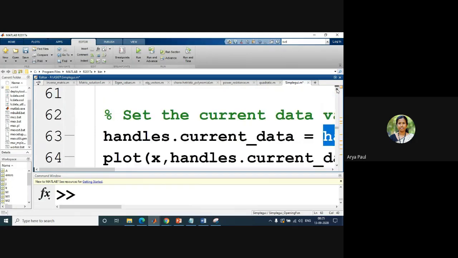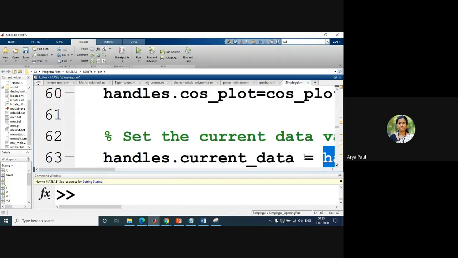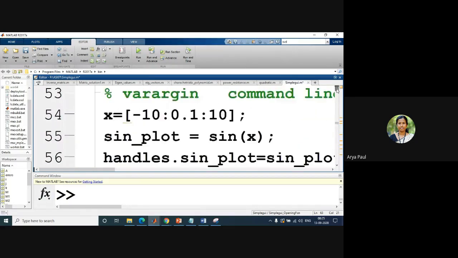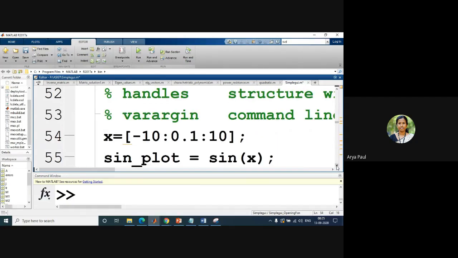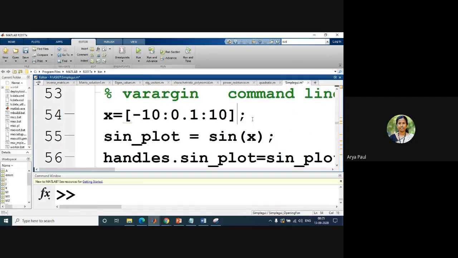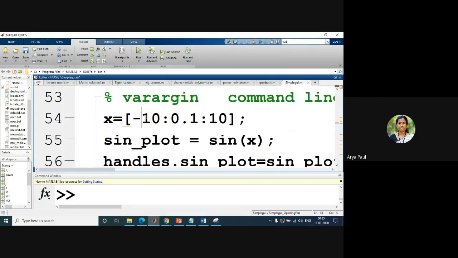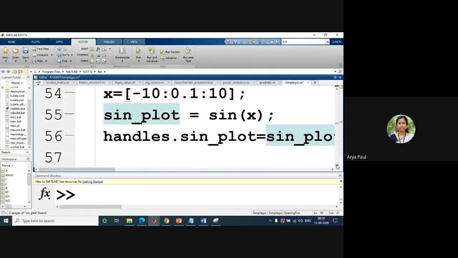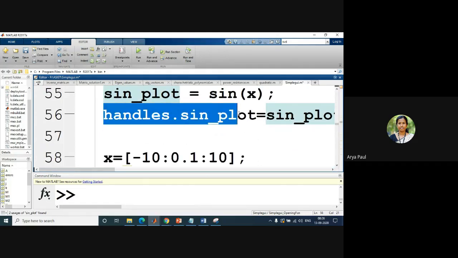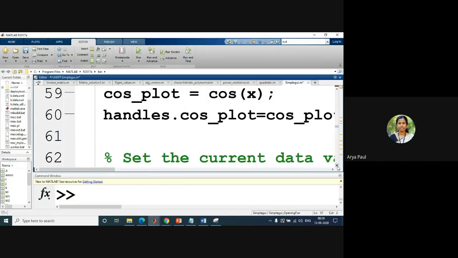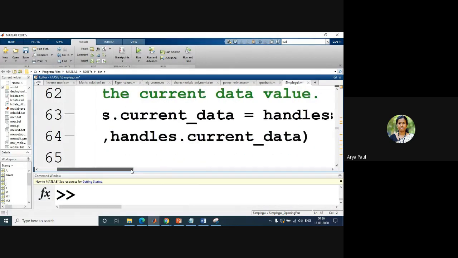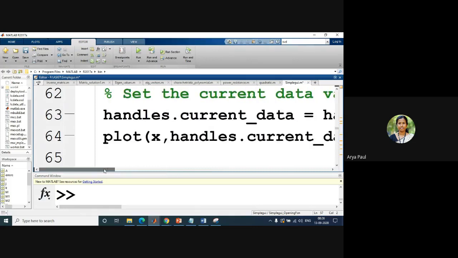This is how you edit a particular function. The already pre-written function is there, which is the opening function. In the opening function, I am creating my x. After this particular comment, you type the x value, then sin of x, then sine_plot. You assign it to the handles data structure, and then in the handles data structure I set it as my current data value. Okay, I hope this is clear.